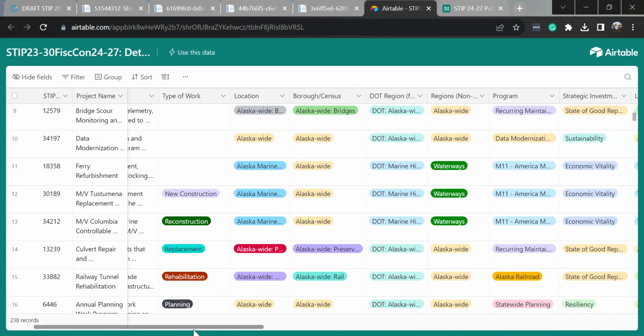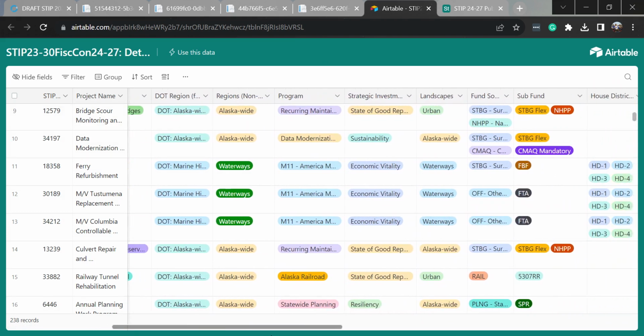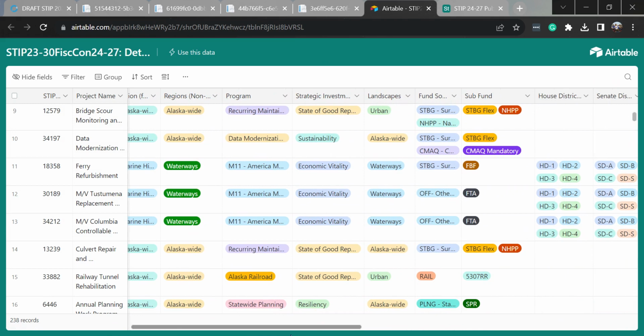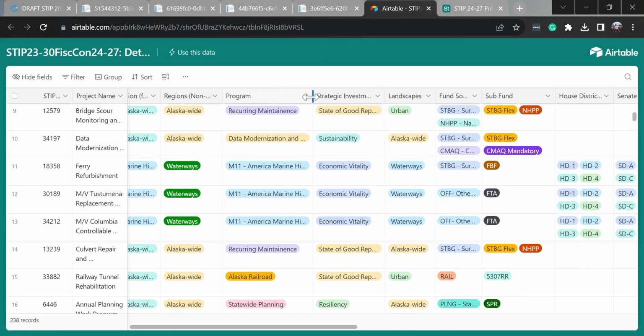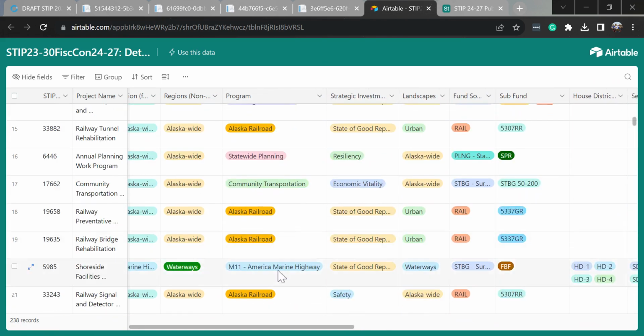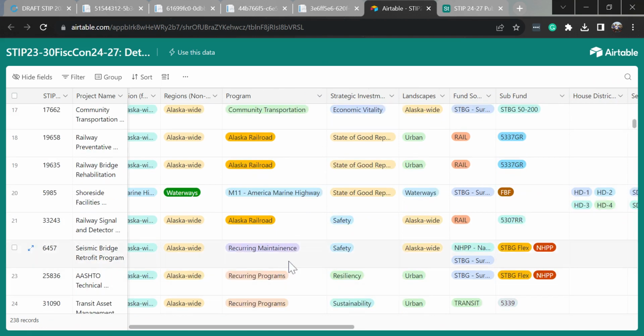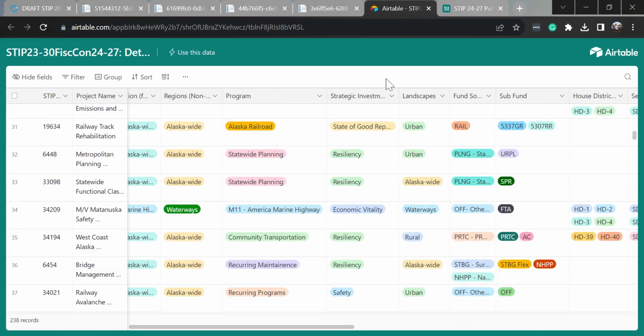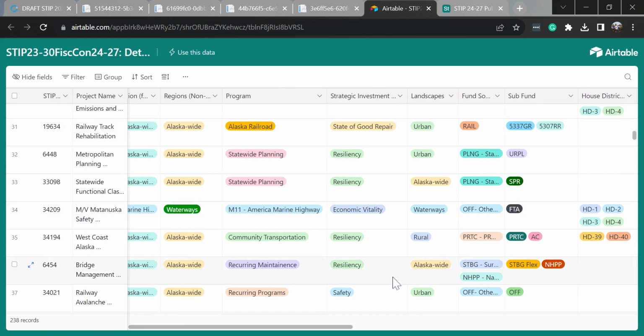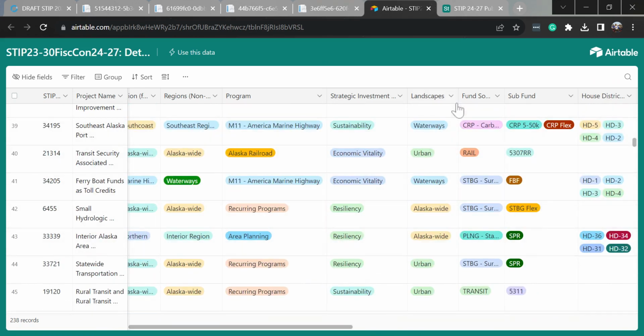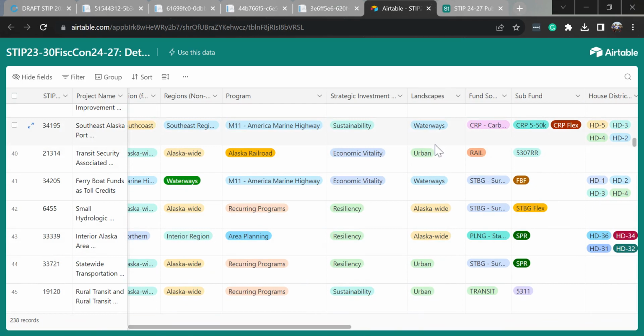You can also find information. You can filter it out by the program, whether it's a part of our data modernization and innovation office, or if it's part of the railroad. You can look at the strategic investments, which include safety, state of good repair, economic vitality, sustainability, and resiliency. And you can also look at projects by landscapes, including waterways, urban, rural, and corridors.